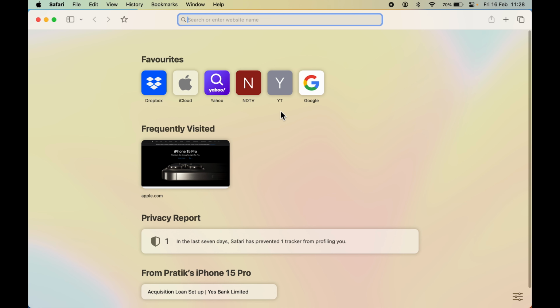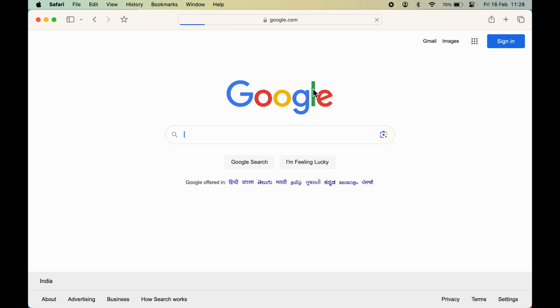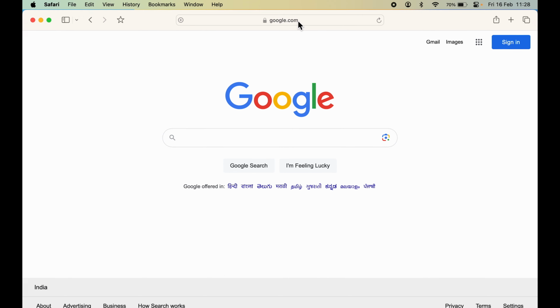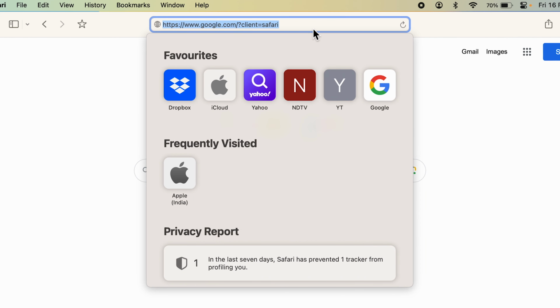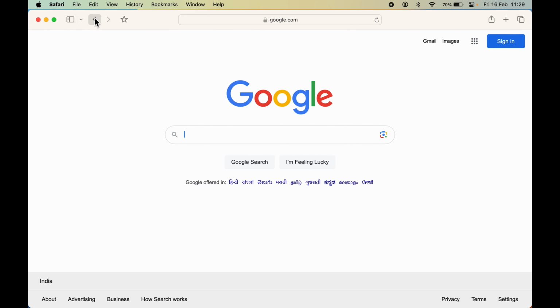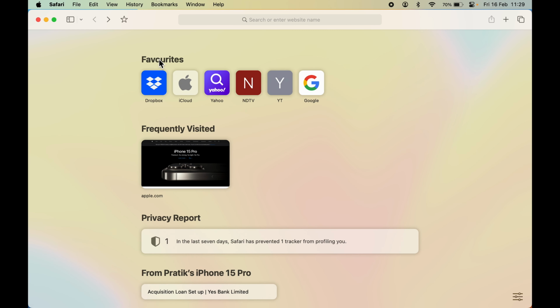So as you can see, I have added multiple websites as my favorites, and to access any one of them, I can easily select that particular website and I can access them. So you don't have to go to the search section above and enter the web page. You can directly select the website link from favorites.